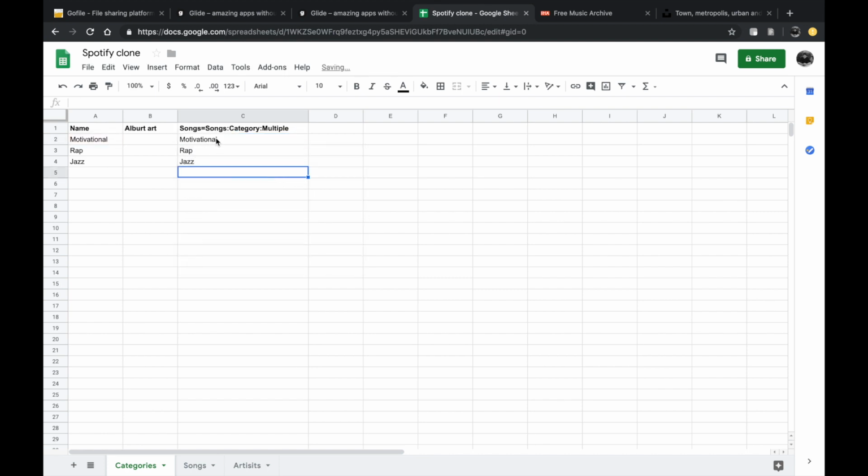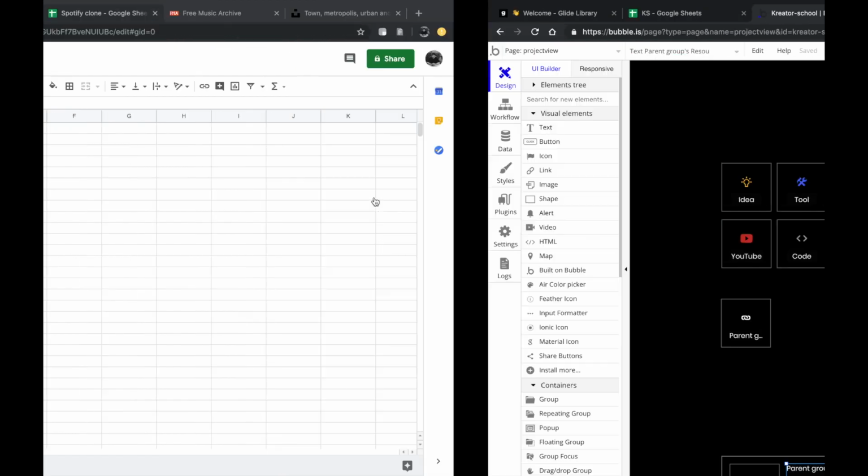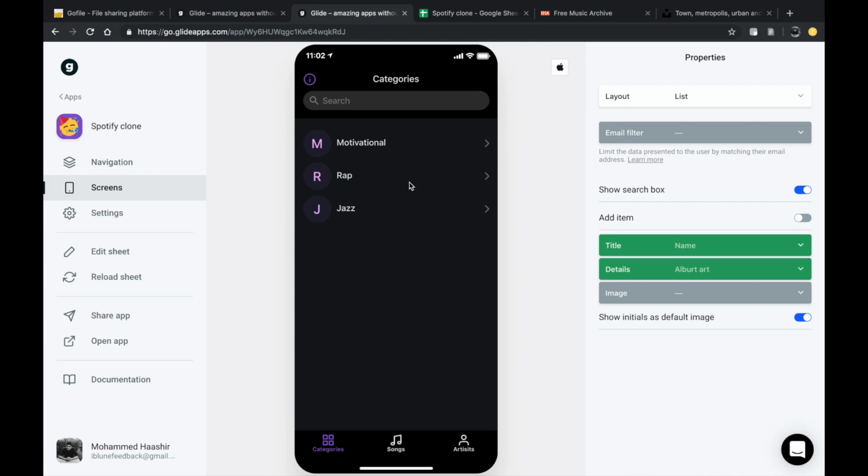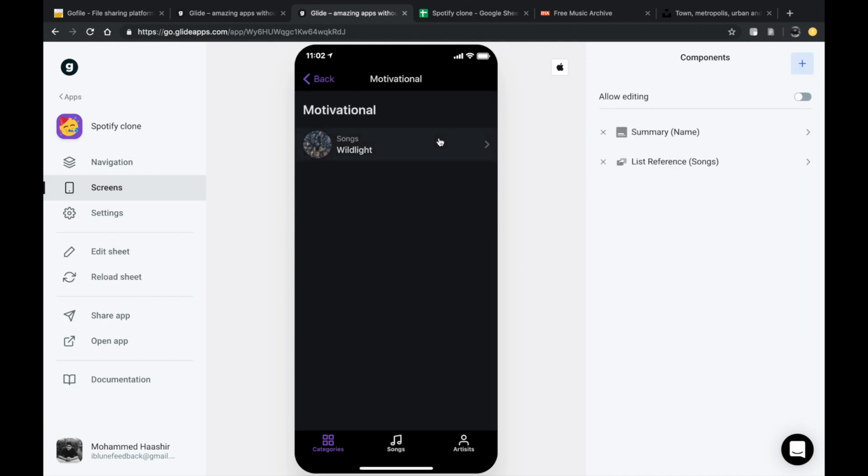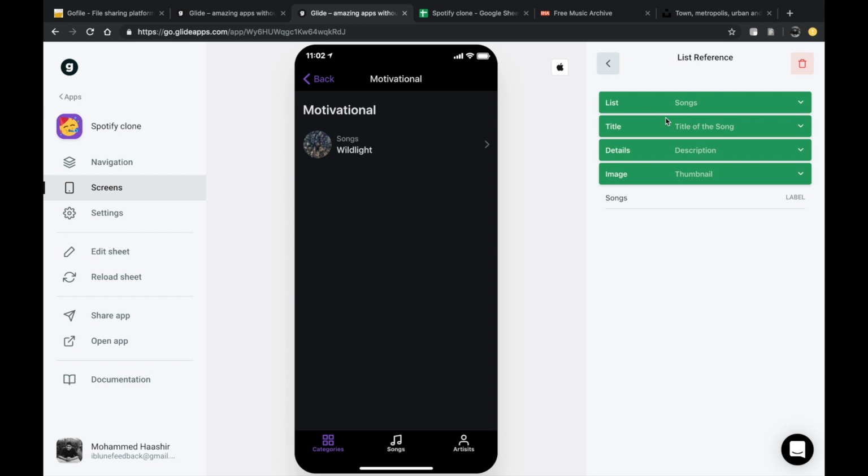So when I say is equal to A2, it is not the same as typing motivational, because if I change something like motivationals, it will automatically change the value here. So just so you know. Let me go back to here. So if you want to check this out now, motivational, you can see the songs. I click on this, now you're here. So that's how you can add songs here. Now of course you can change the values.